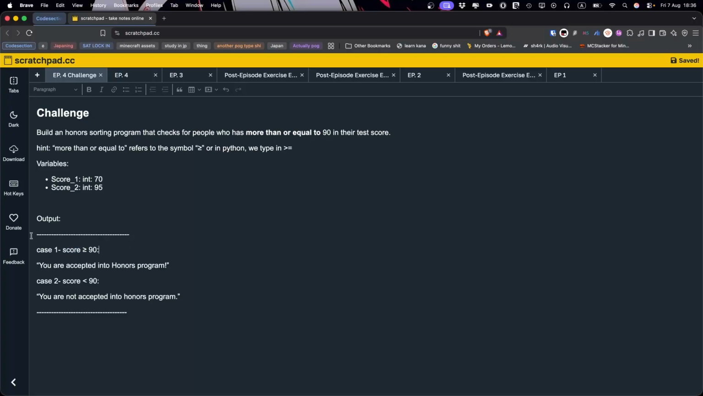Here is the output. Case 1 is when score is more than or equal to 90. You are accepted into honor program. That is what it should print. And for case 2, when score is less than 90, you can put in else for this one. That's the second hint. You are not accepted into honor program.